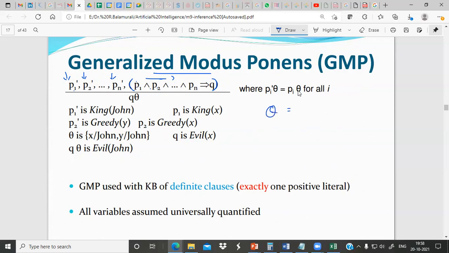So theta is something which we are going to find. This P1 will have some variables, and these variables should be replaced with some ground term, right? So using this theta, we can do that replacement. Once you are able to identify what P1 should be replaced with, and what P2 should be replaced with, and so on, then we can easily identify the theta.